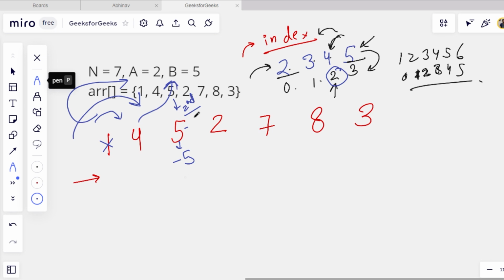And what does this -5 represent? This array will contain positive integers only. And if we are making an integer negative, that means that particular index of the range is present. Similarly, when we iterate to the next part, because we know there should always be positive integers, if our number is negative, we will consider the positive one only.